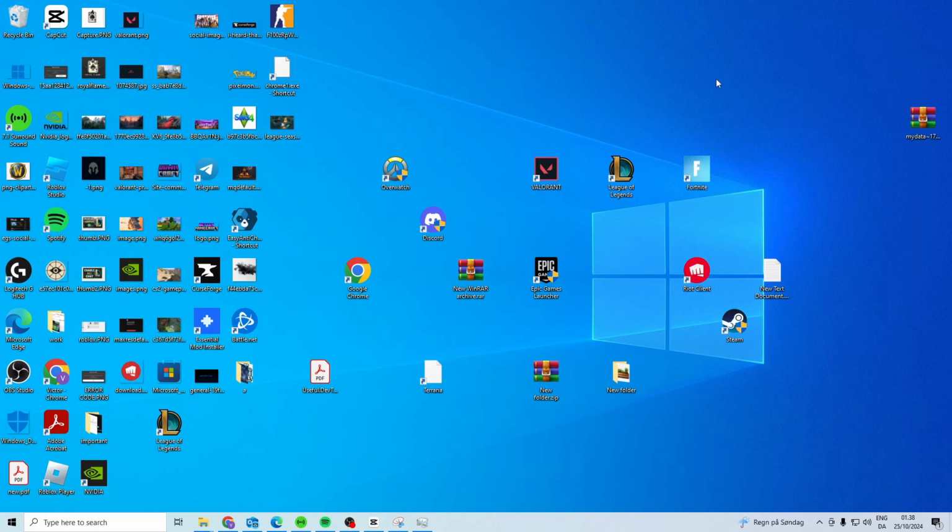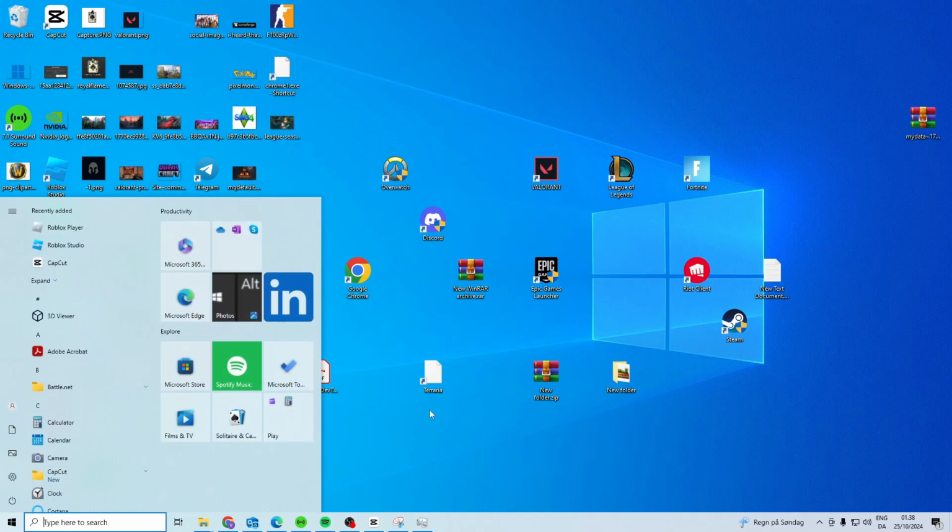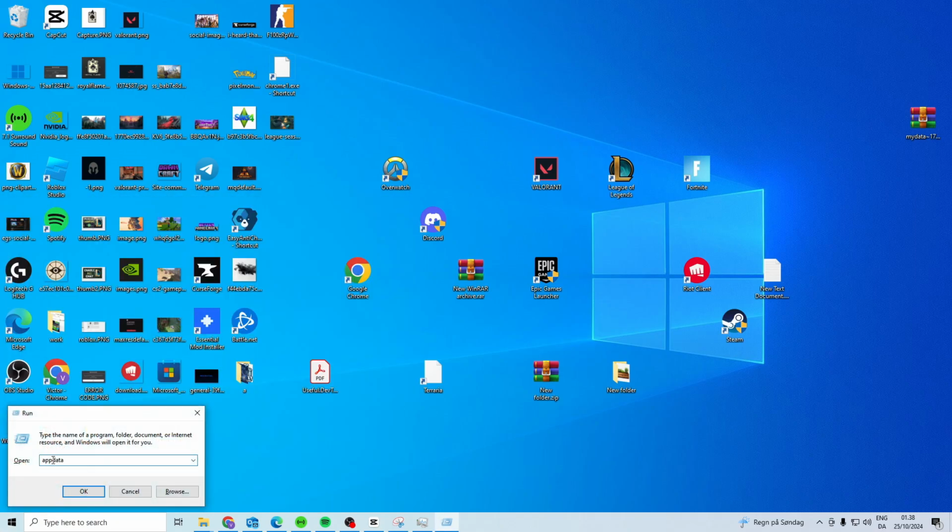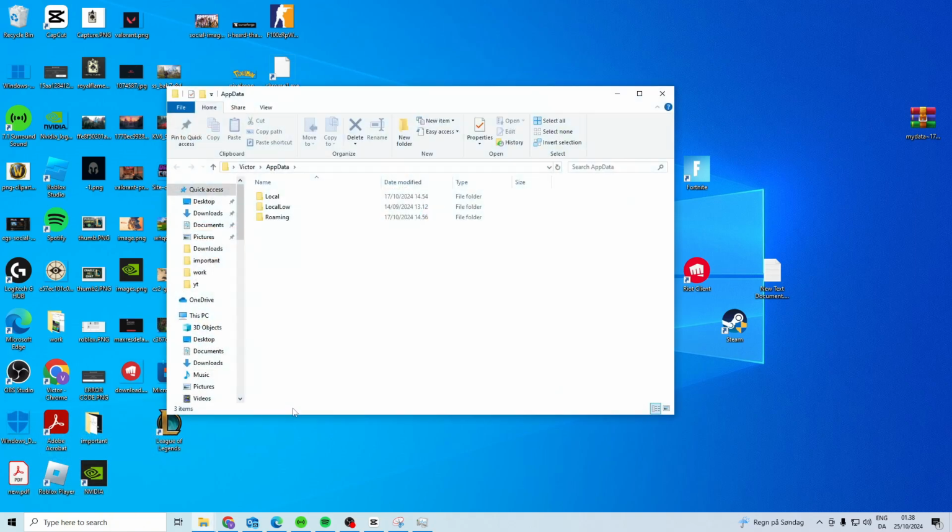In this video, I'll show you how you can fix your desktop icons are missing. Now the first thing I suggest you do is you come here and search for run. In here type in app data, press OK.